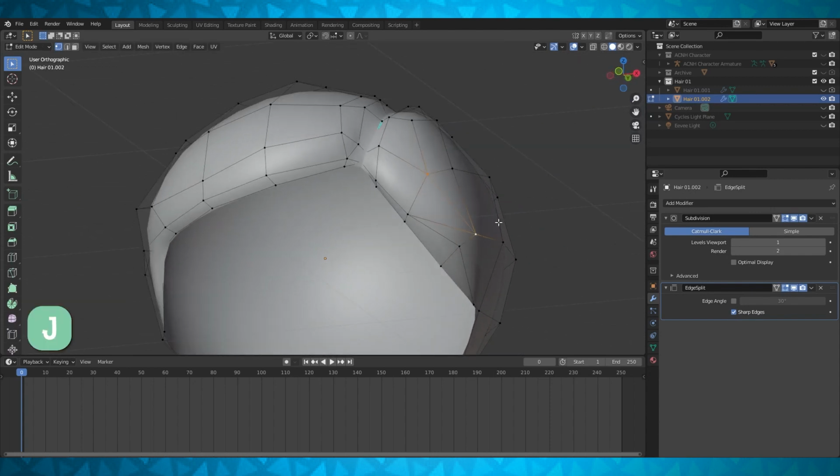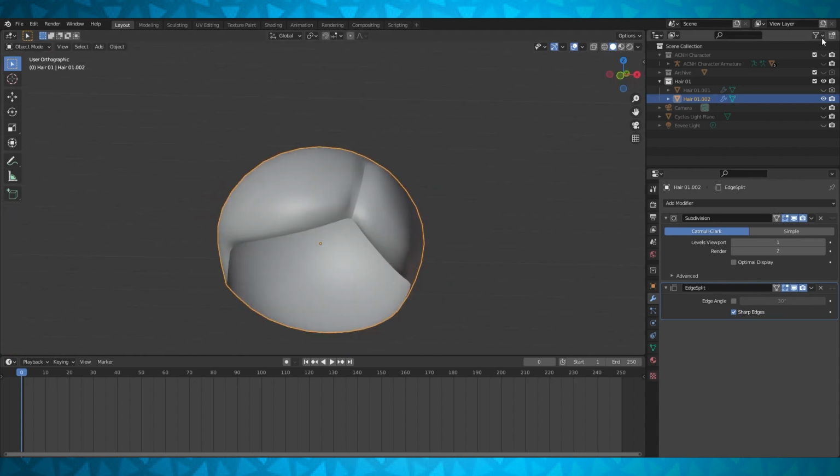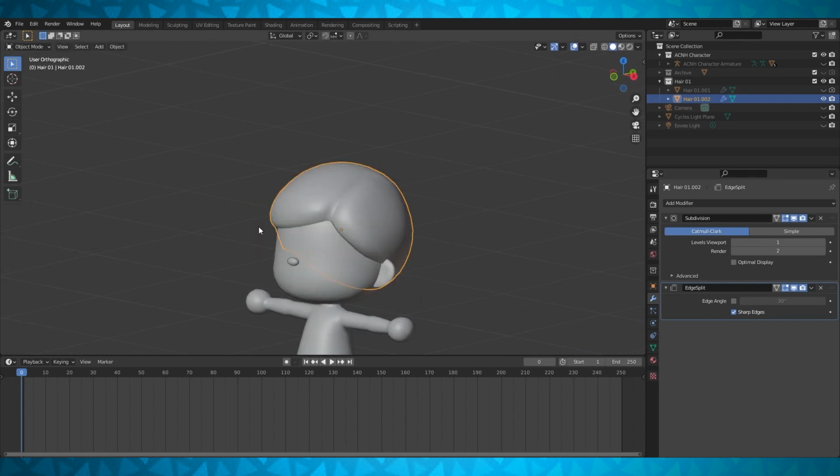I'm going to add an edge here, which will change the edge flow of this area slightly. Turn back on the body and let's see how it all looks. Overall I like the shape so far, so now let's start to figure out the sideburns.